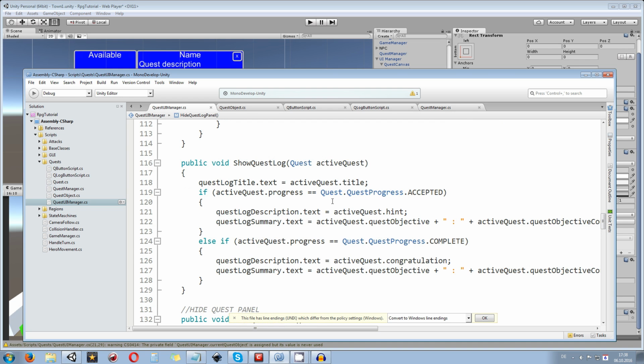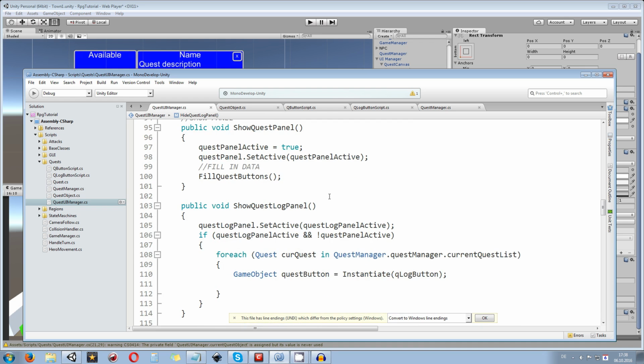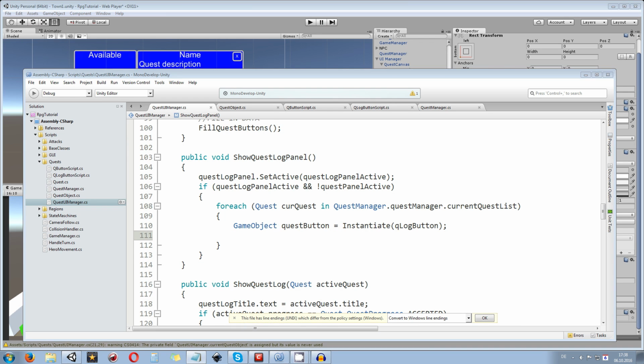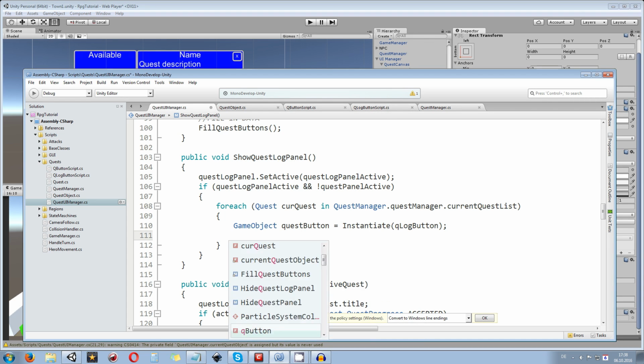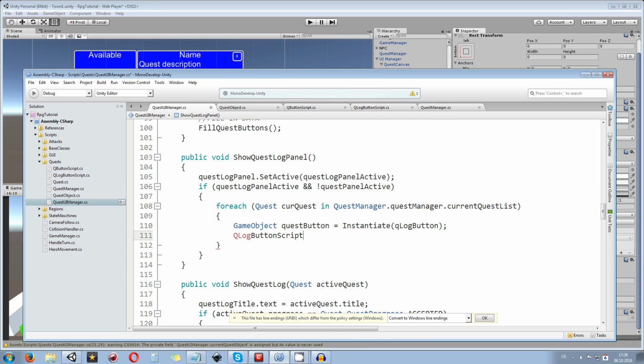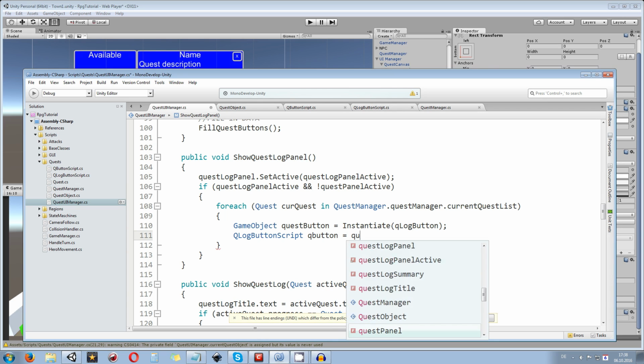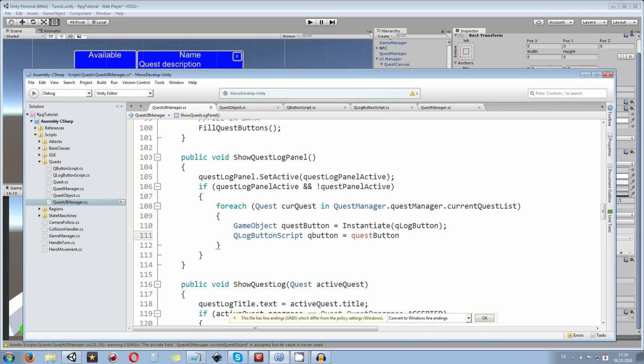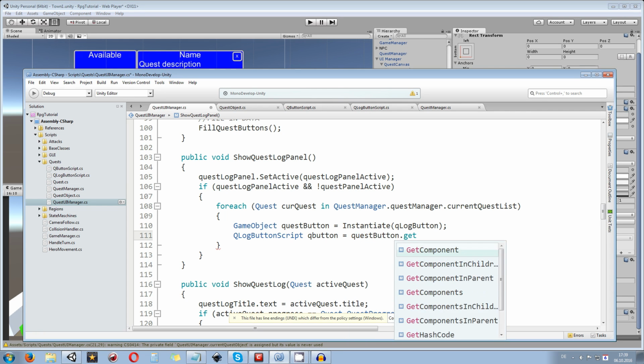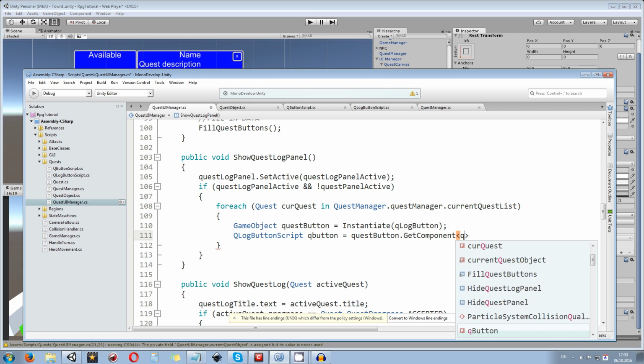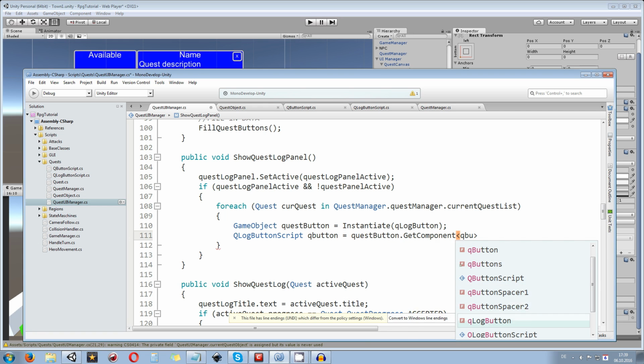I believe we need to create all that panel. All those buttons. We need to finish that one too. So in our show quest log panel, now we have the quest log button script. We can now access that. So we can say quest log button script. We call this one just quest button. We set this one to quest button dot, and now we want to get the component once again out of it, and of type quest log button script.